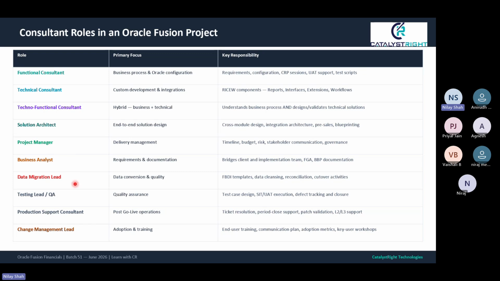Next one is data migration lead. Most of you who have worked in projects know what data migration is, right? But if the project is big or the client has a huge database to migrate, then they will also have a data migration team, which is separately led by a data migration lead. That person's role is to ensure that the data is correctly migrated from the legacy or old system to the new system. In normal small projects, it is taken care of by the consultants along with the business analyst.